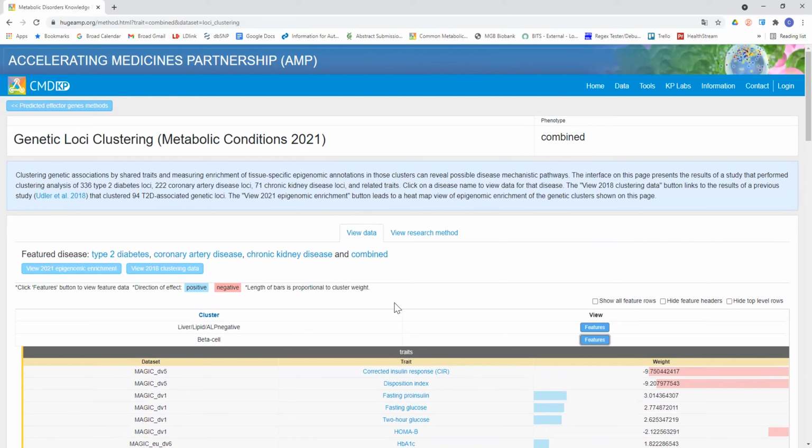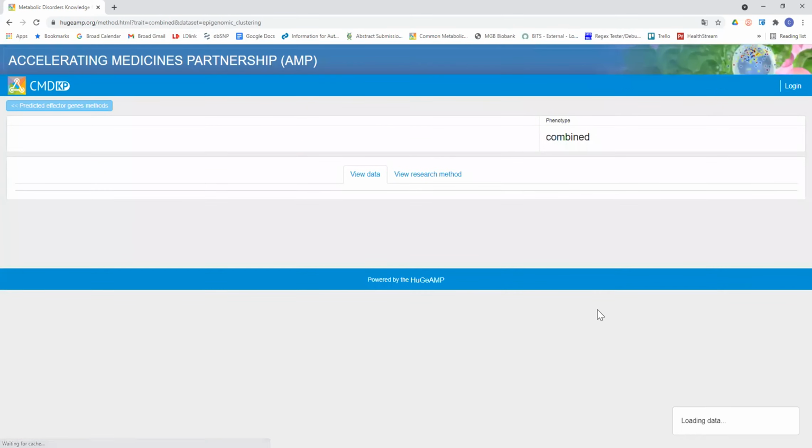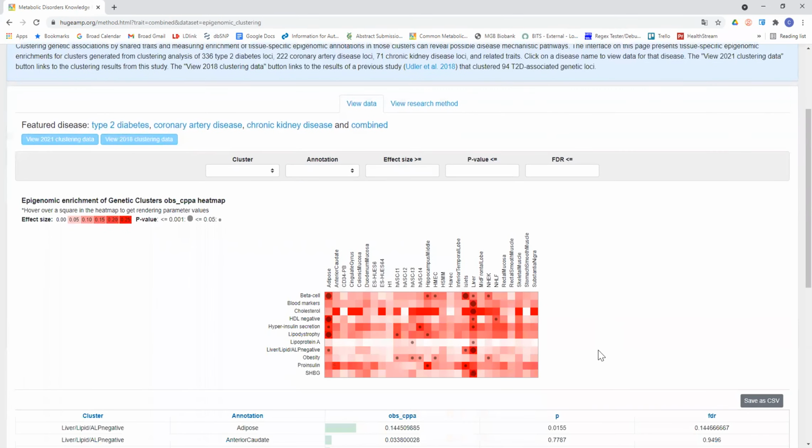Now we'll go to the epigenomic enrichment results by clicking the View 2021 Epigenomic Enrichment button below the Featured Disease text. Here, epigenomic enrichment for the genetic clusters of type 2 diabetes is shown in a heat map. As you can see in the legend, effect sizes are shown by the color shades and the p-values are shown with the size of the dots in each cell.